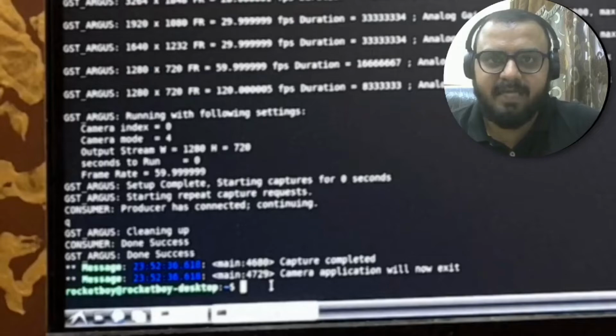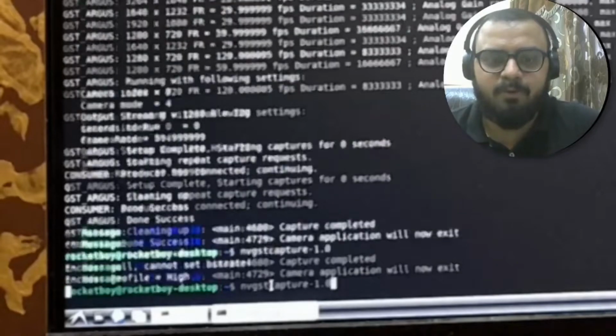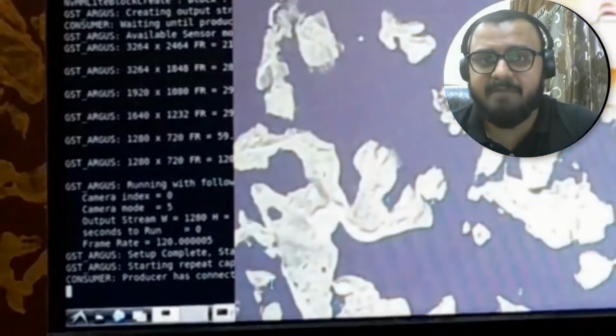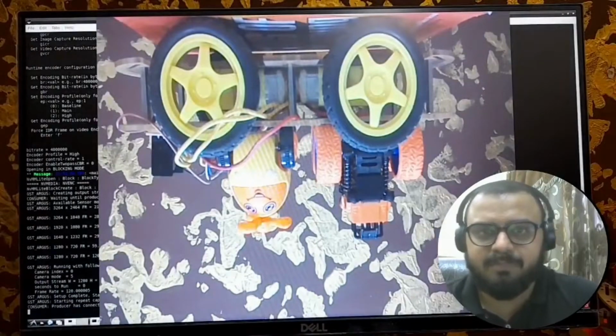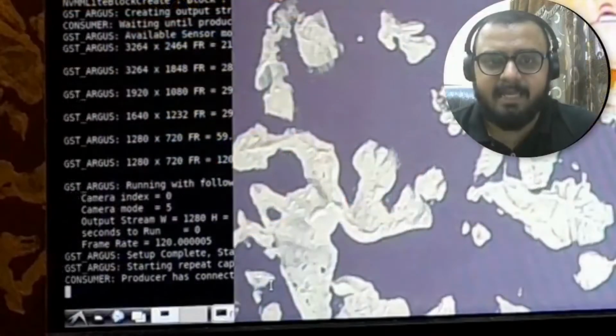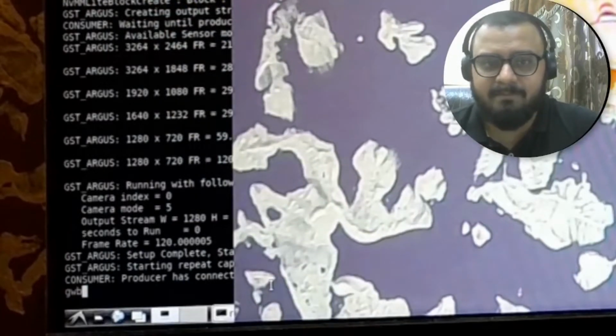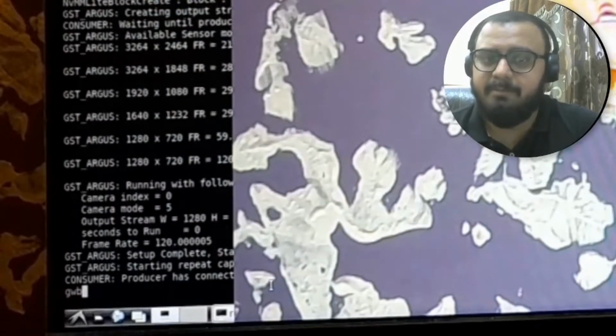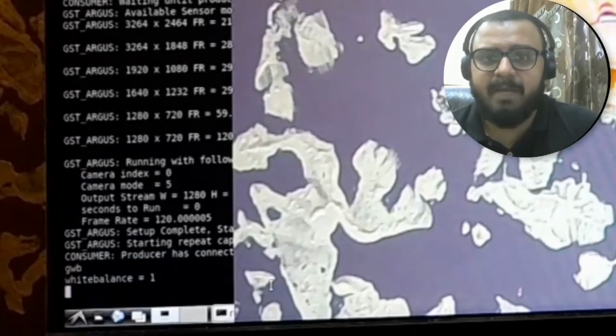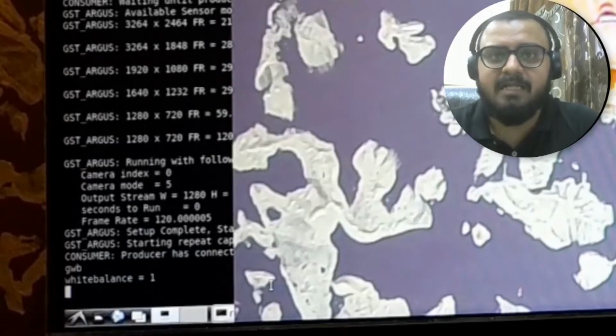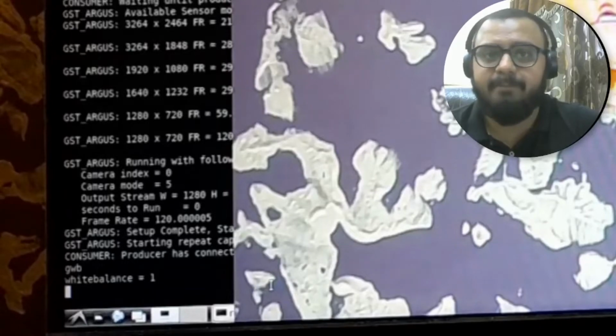I'll once again enter the runtime mode by giving nvgst capture -1.0. A preview display screen will appear. Then I'll give GWB. Once I give this command, I'll press enter. So white balance equals 1, which means that it is auto adjusting the white balance.